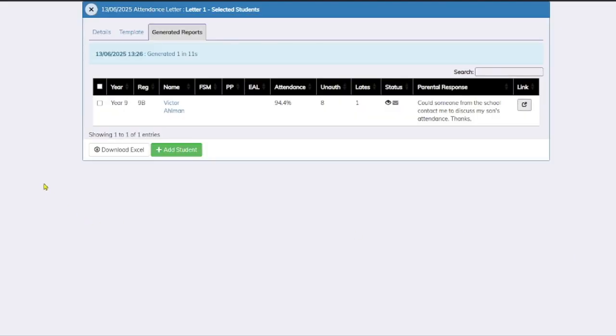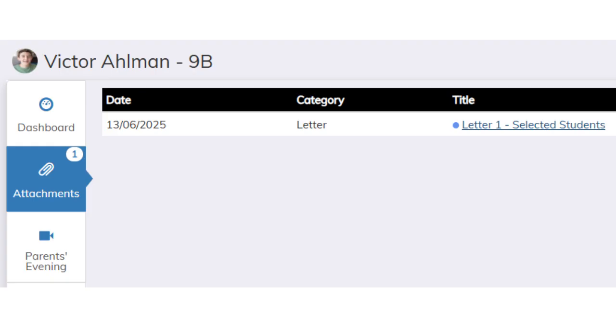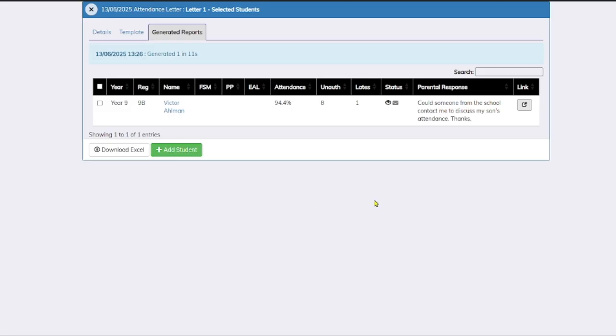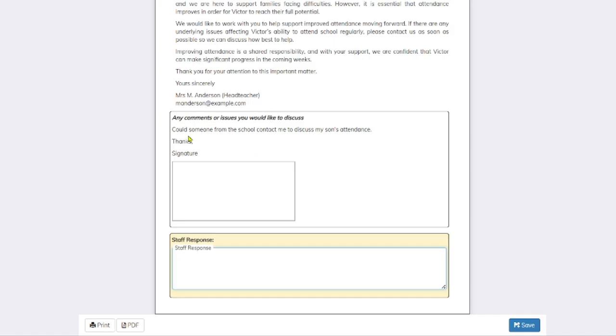Viewing the parental responses. After the letter has been emailed to the parents, if the parents wish, they can make a comment on the content of the letter. The responses will be displayed in the Generated tab, but also by viewing the letter from the link. Once the parent has replied, the school are also able to add a comment in response to the parent's comments.